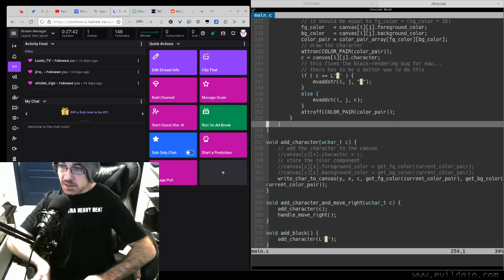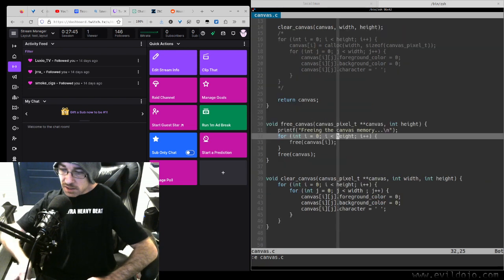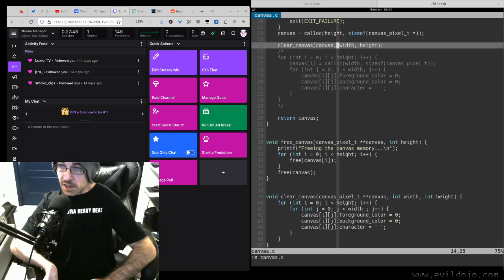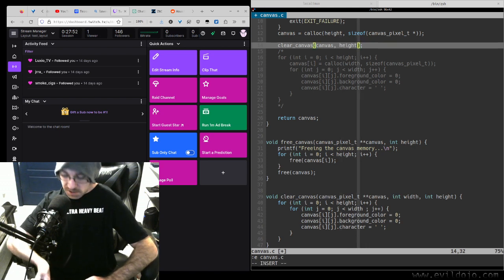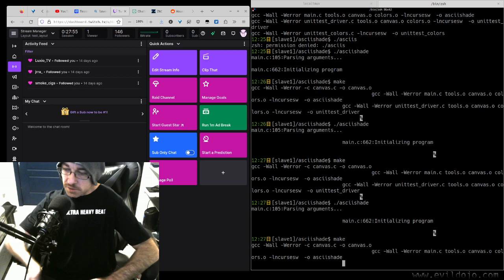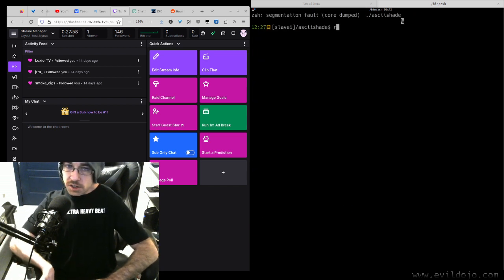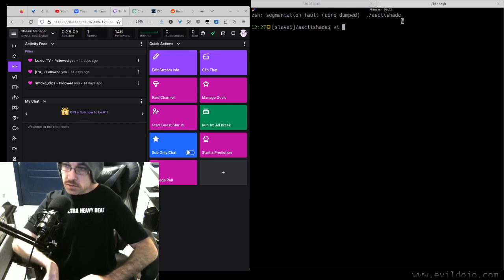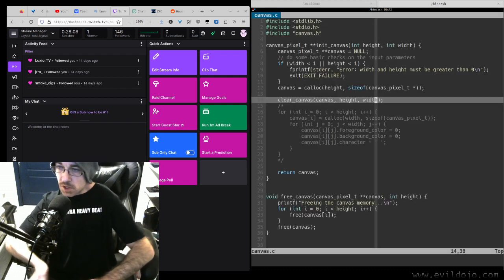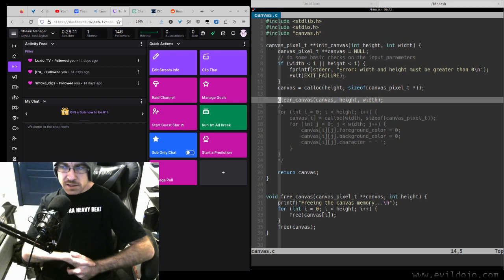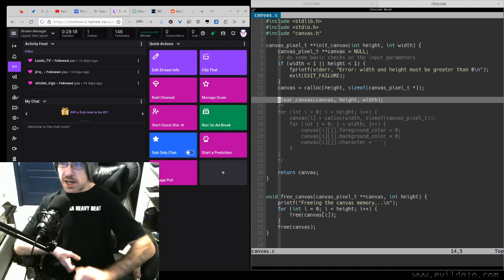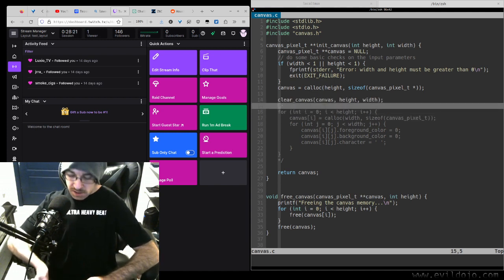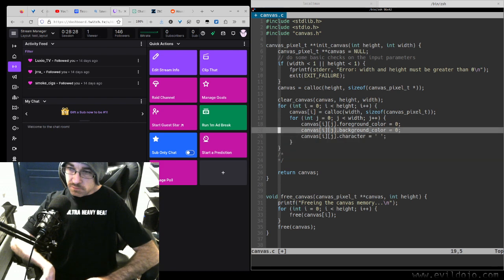Why is it segfaulting? Oh, because I did it again there. Okay, everything should be lined up now. Why? Okay. Oh, because we actually haven't allocated the items in there. We're doing a bit more than just... Yeah, okay, I get it. That makes sense.